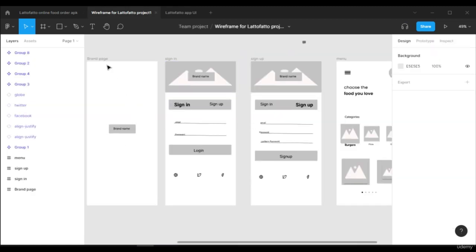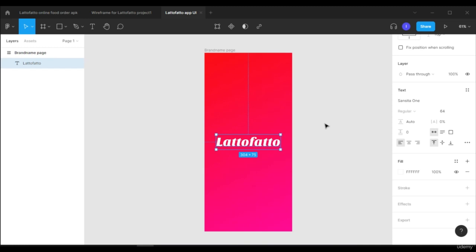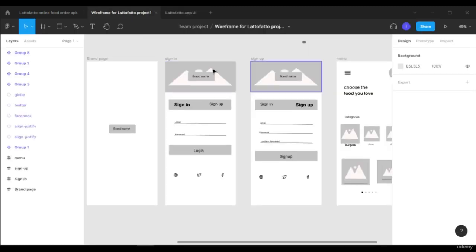You can see in the wireframe, this is the brand name page. In the next video we are going to create the sign in page.